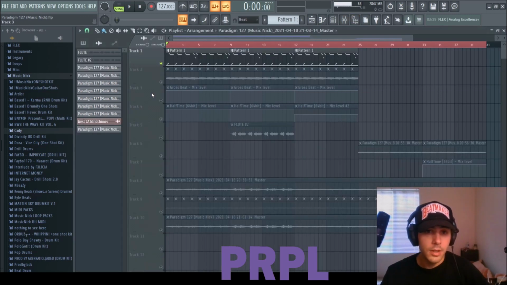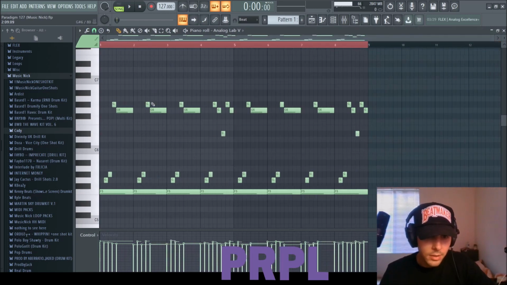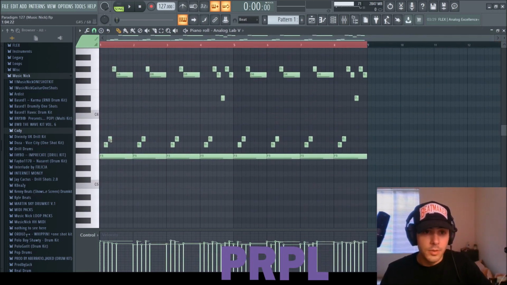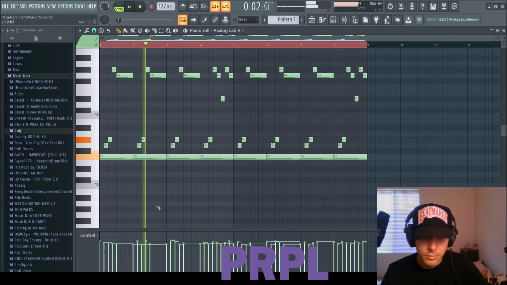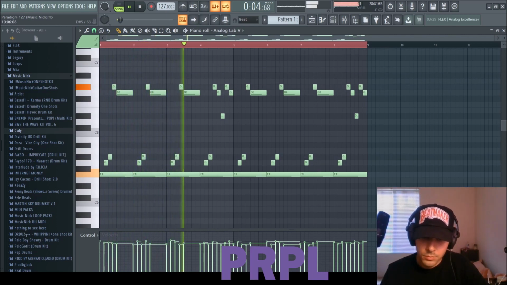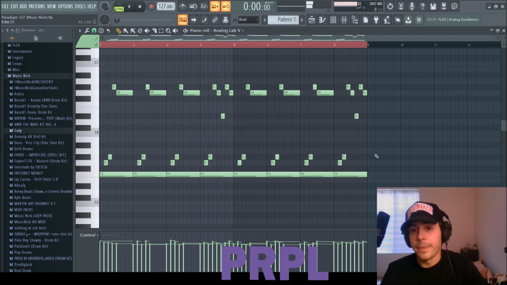So we started out with this right here. It started out in A minor, then we transposed it up. So it's just super simple. And then that just repeats right there. So simple, repetitive, with the intention of adding a bunch of effects.